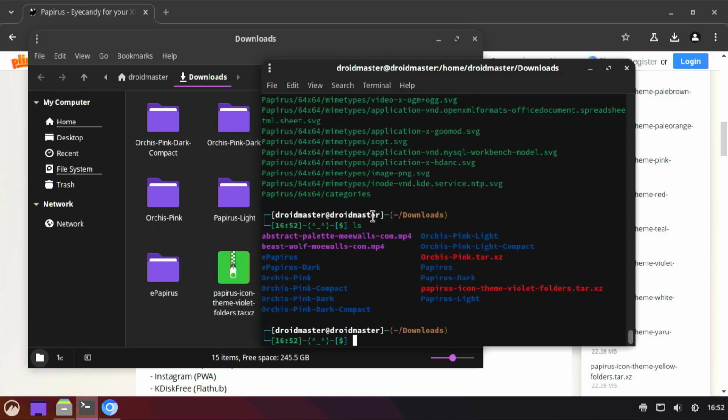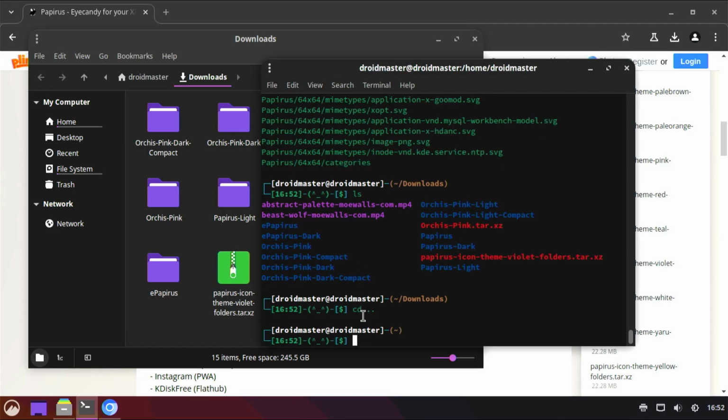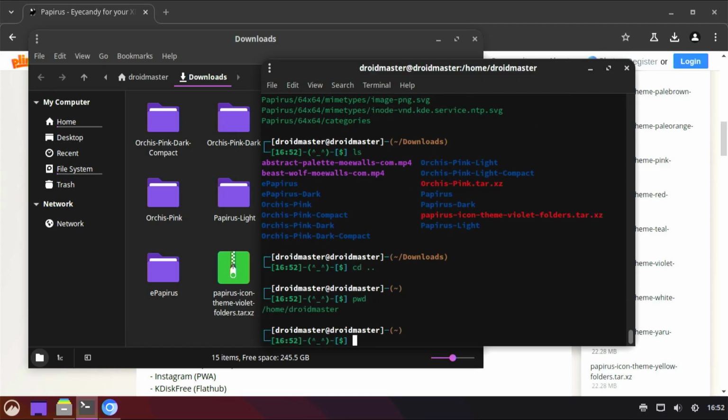And now you can see that we have several folders. So we need to go back one level. So we are in the home folder, as you can see, /home/your username. And here you have to create a couple of folders. One called .themes and one called .icons. I have already created them, so I don't need to execute the command.